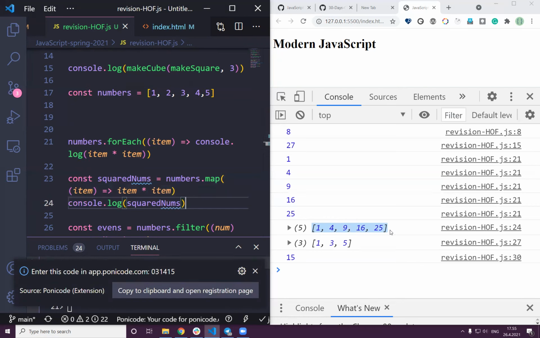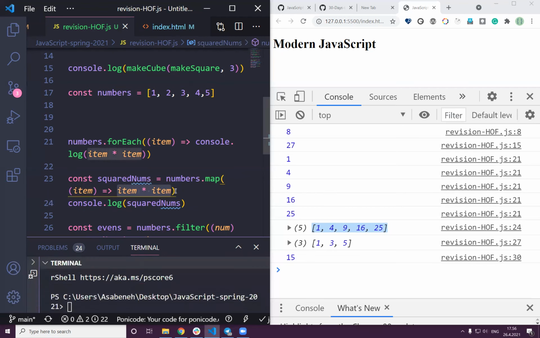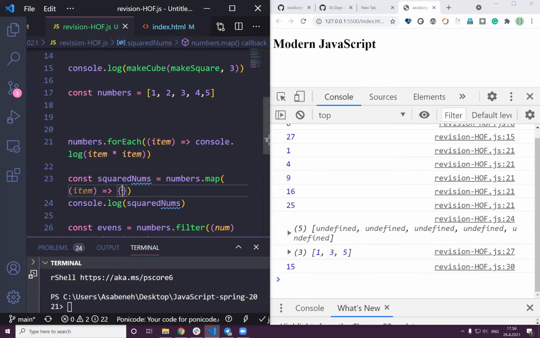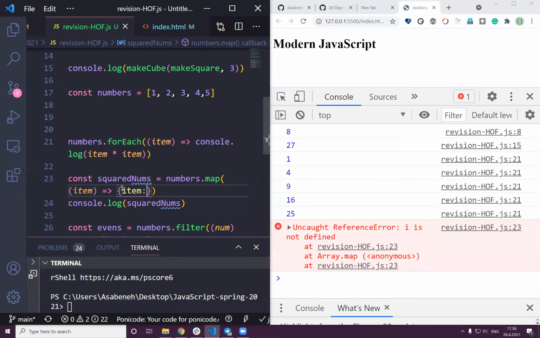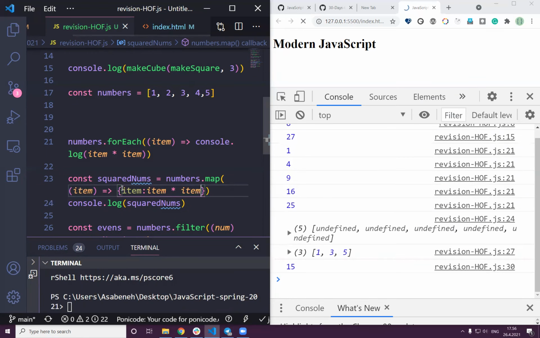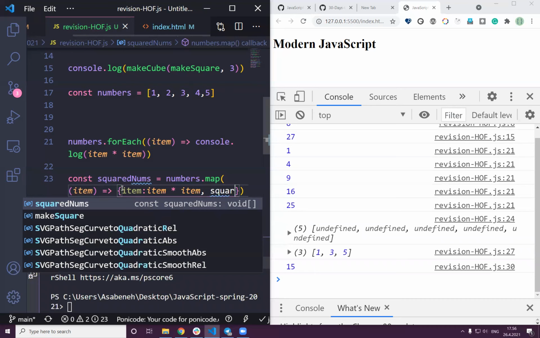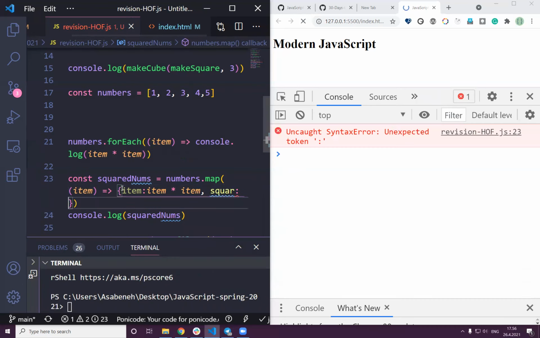Yeah, it could be the same format or a different format. You can even change it to be an object. Let's change it to be an object, for instance. So the value was actually the item. You can say item is 1, and the square, something like this.